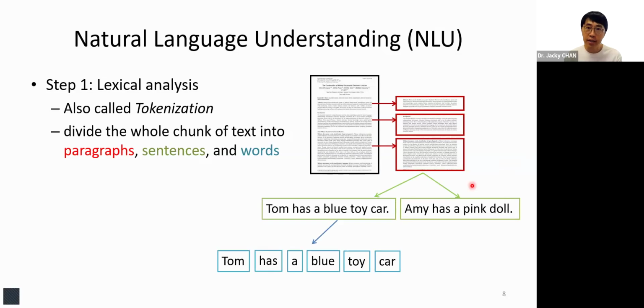For English, that's pretty straightforward. We just look at the space and the full stop, then we can do it, right? But for some languages, it may not be that trivial, like Chinese. Spacing is not very common. Sometimes the characters go one by one, then that will be more difficult. There's some potential difficulty for different languages, but lexical analysis is doing this kind of task.